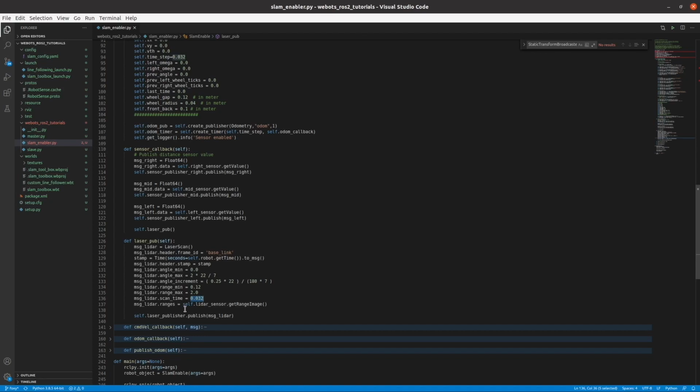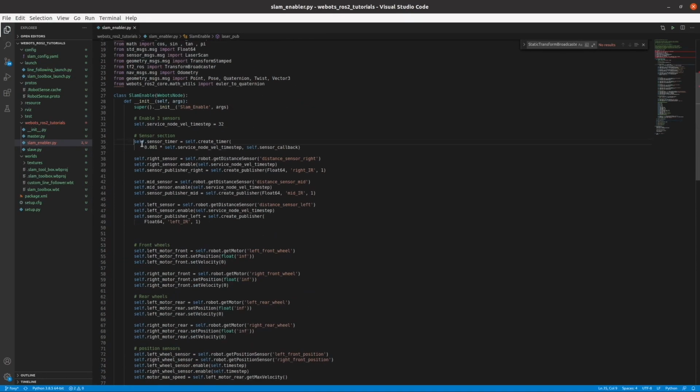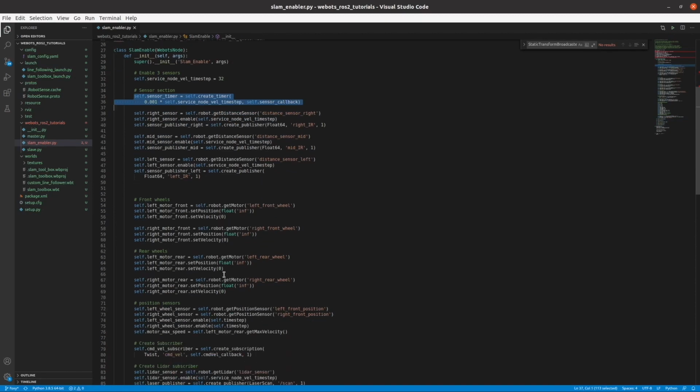And here we are publishing the data from Webots to our ROS publisher. So you see self.lasersensor.getRangeImage. This will give me a matrix of laser data around my robot, which will be published at message underscore laser dot range, and we publish the LiDAR scan. So we are done with this part where we are publishing to the sensor callback.